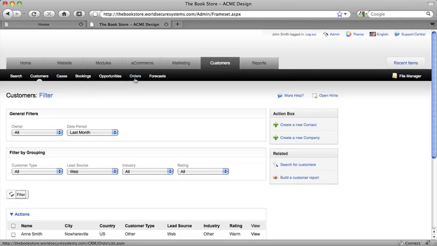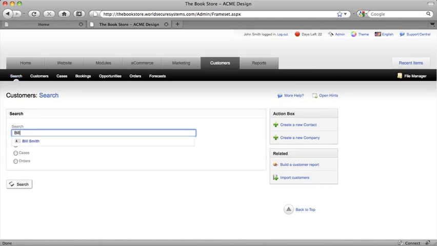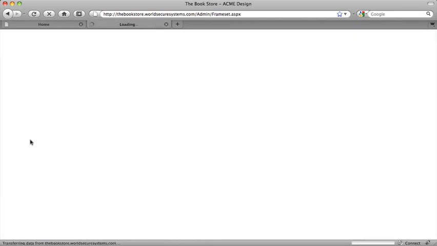Now, often you'll come to the customer section and you'll be looking for something specific. For those times, you can just use the search. And just like browsing, you can search by name, by case, or by order.